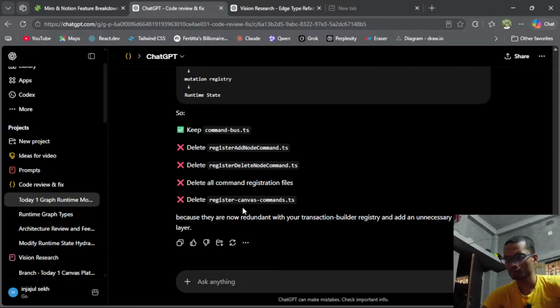Now, do I need anything to implement my entire commands, all the structure like node cycle, edge cycle? Do you need any of my code base?